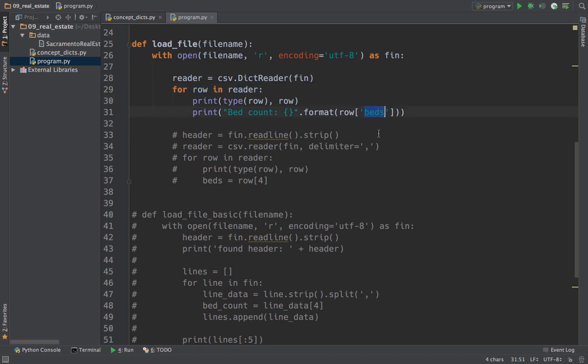Well, I still have to know every single time to say, quote, "beds." And if I say "bed" instead of "beds," crash. That's not great. It's not discoverable what all the rows are, and the rows all come back as text. Even though beds represents a number, it's just a string that came out of a text file.